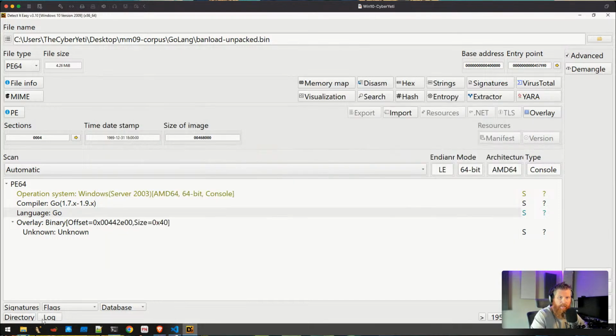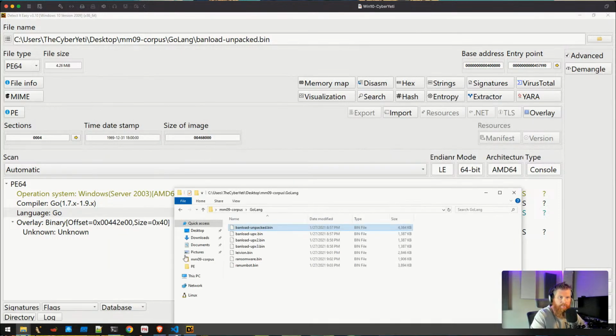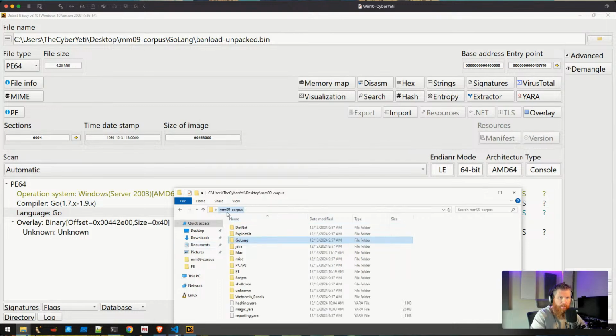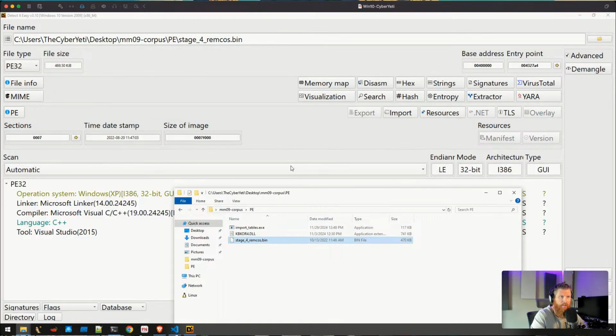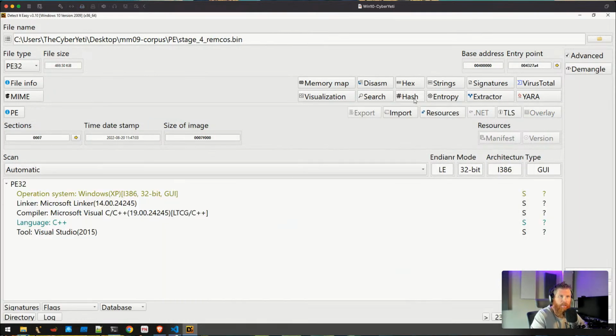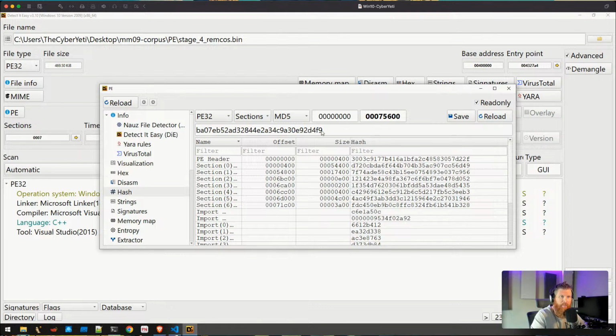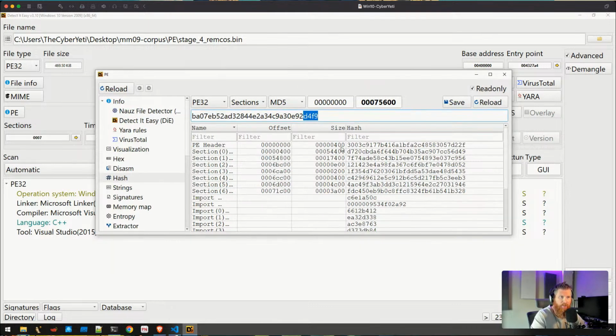So let's just swap that out. Hopefully I can just drag and drop. So we'll go to the PE folder and drop this file in here. And then look at the hash, D4F9. Yep, there it is. All right, we have not only the overall hash, but now there's hashes of different parts of the file, the sections, the header, and other ways of looking at it, right?